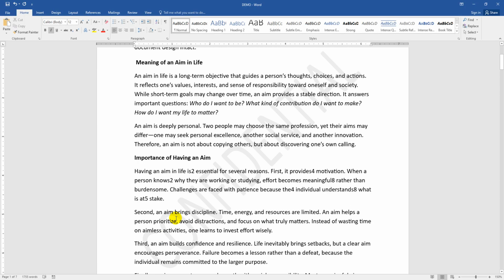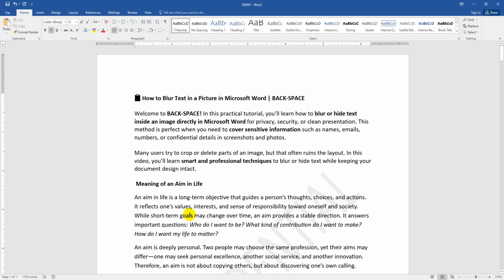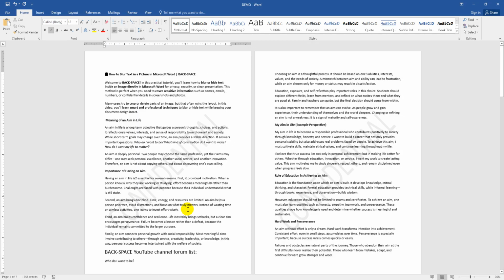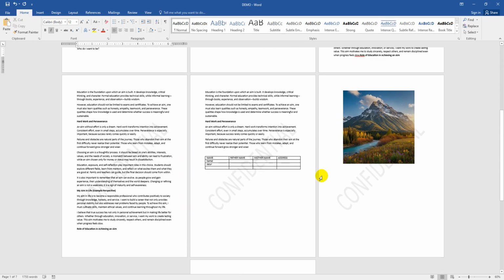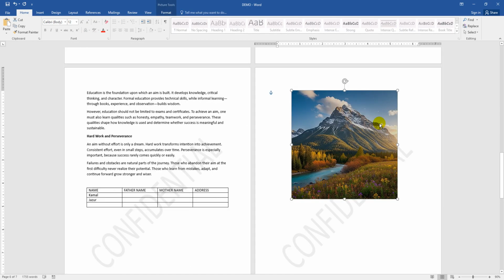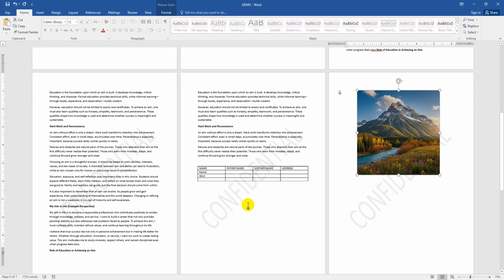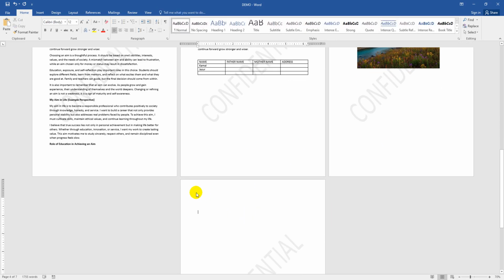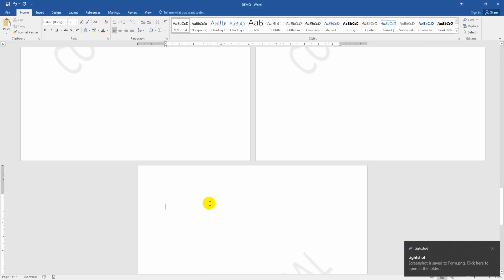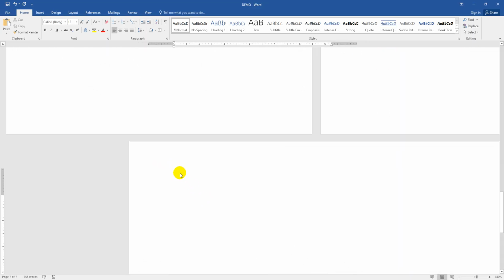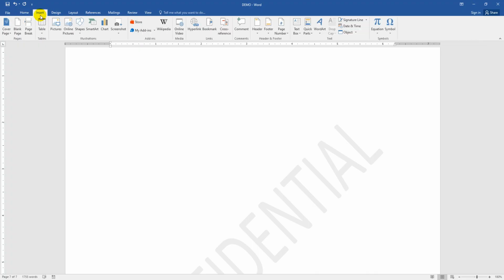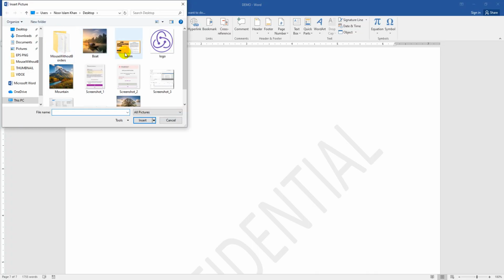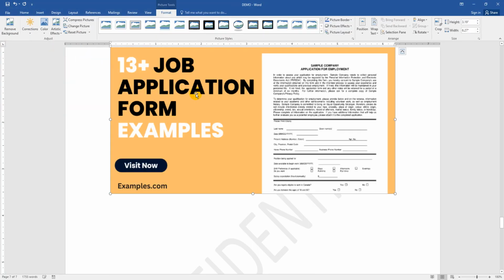We can see here many pages and much text. Now you want to hide any text of a picture. Now you can see here a picture. Otherwise, you can go online and find a picture which has text written on it. Now I go to this page, then zoom in the document, then go to the Insert menu, click the Picture option, then choose the picture from my files. We can see here a picture.